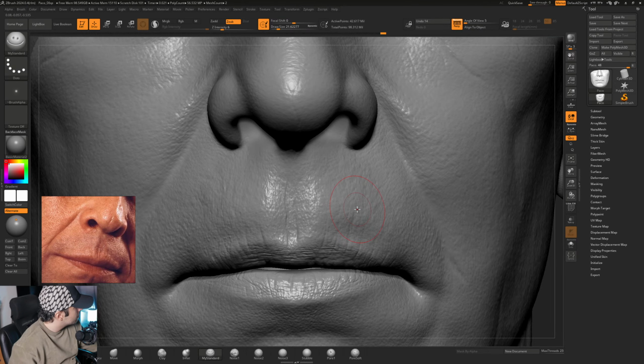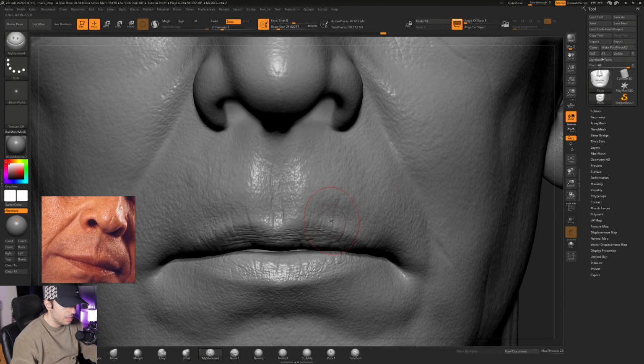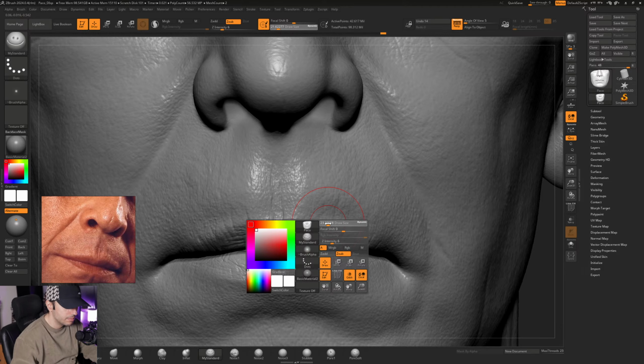Hey Minzy, I'm a beginner in ZBrush. Suggest me the course you think you would do if you were a beginner. I mean, the one that's recording right now.